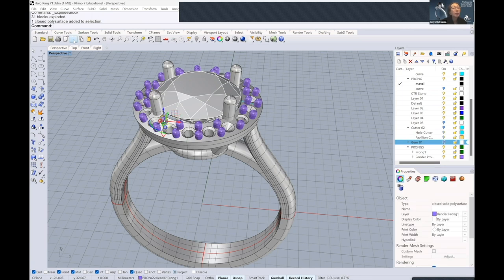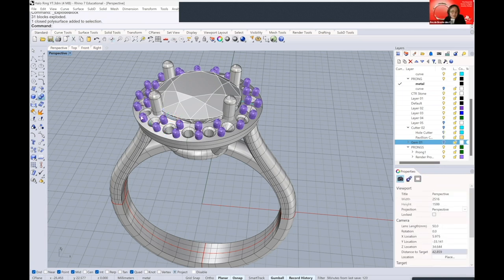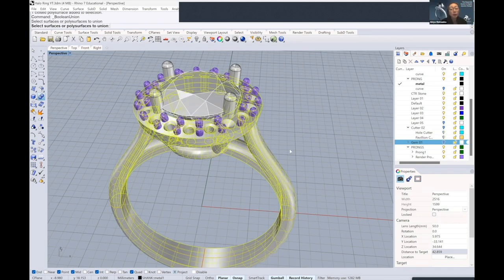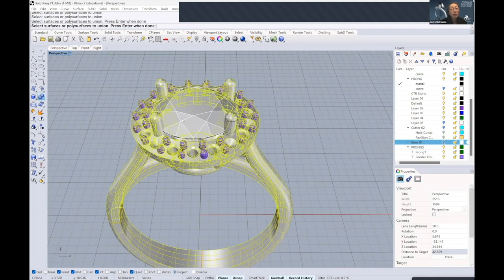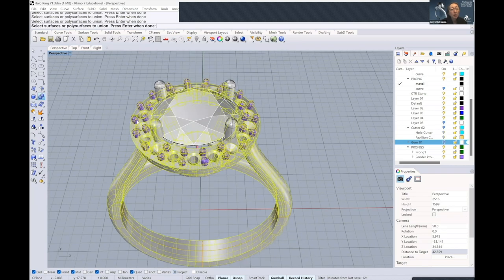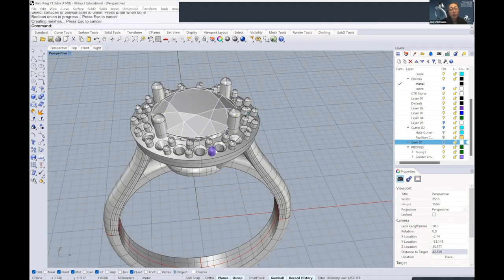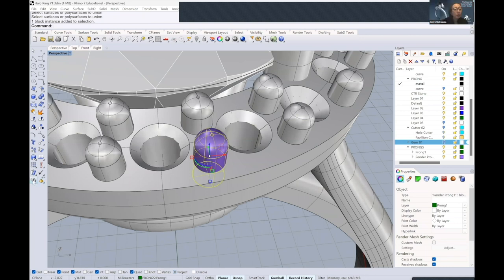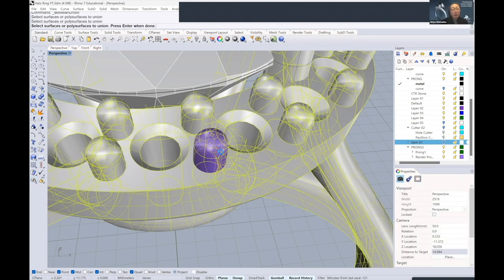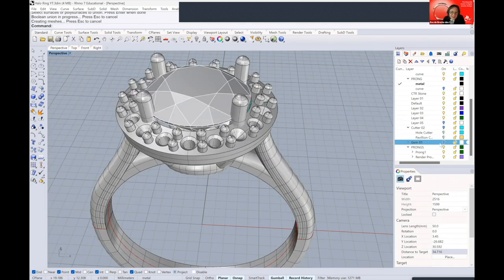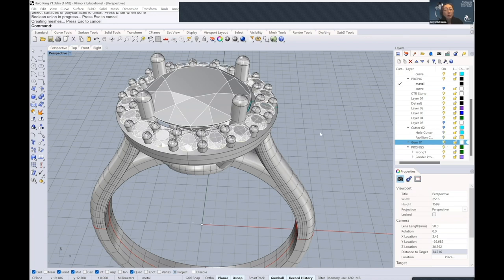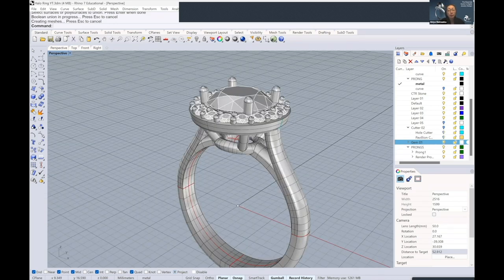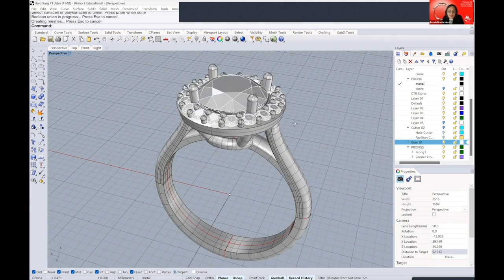Okay. So here is a polysurface. Great. You can do Boolean union, this one and all the prongs. Maybe I don't select this. Then enter. Oops, this one. There's one prong. There's one prong. This one still, this one. One who got away. Cannot get away from it. Okay, so here it is. So we have the hero ring ready. Bravo. Very, very nice. Thank you.